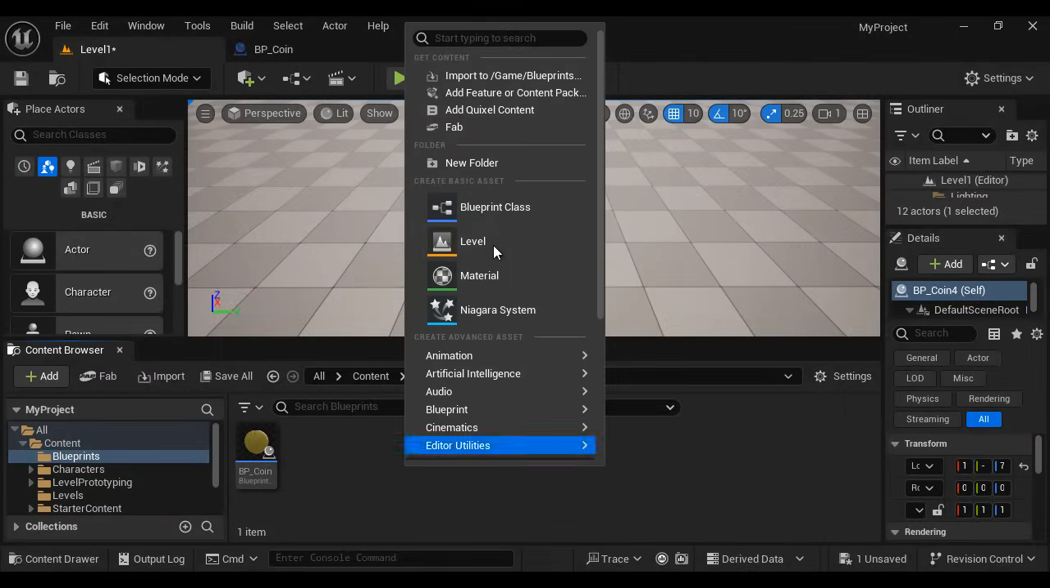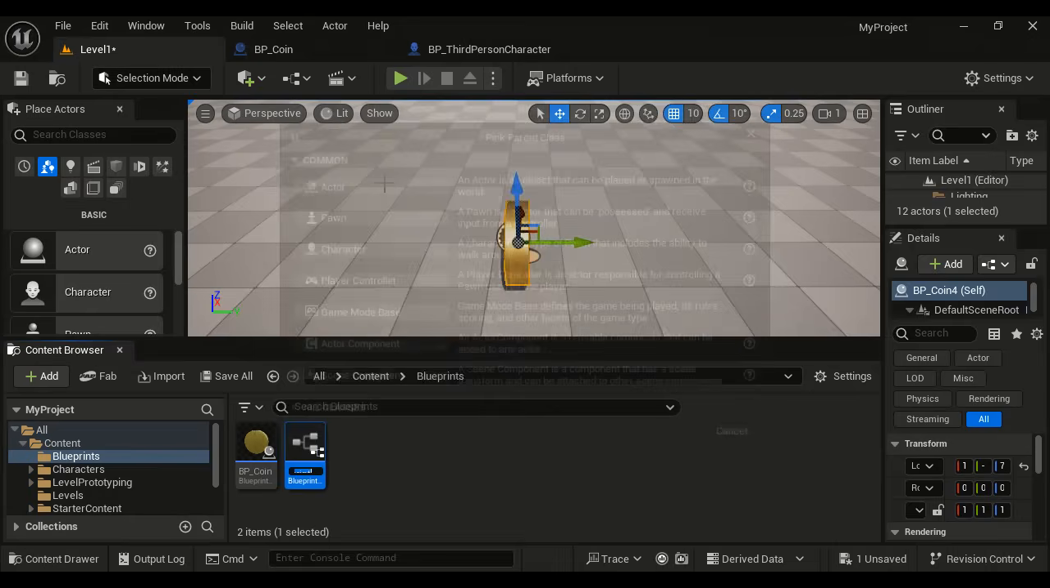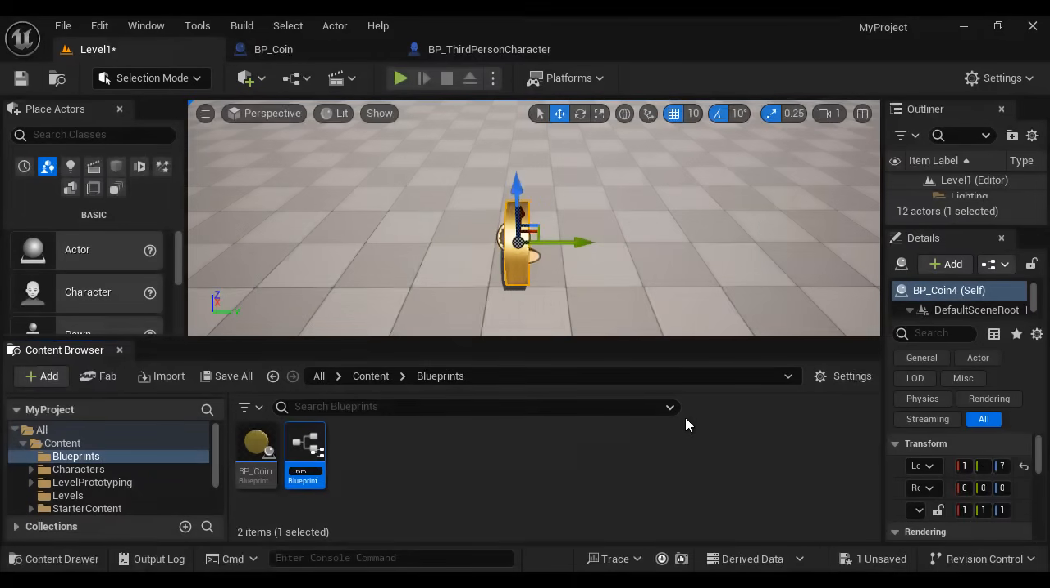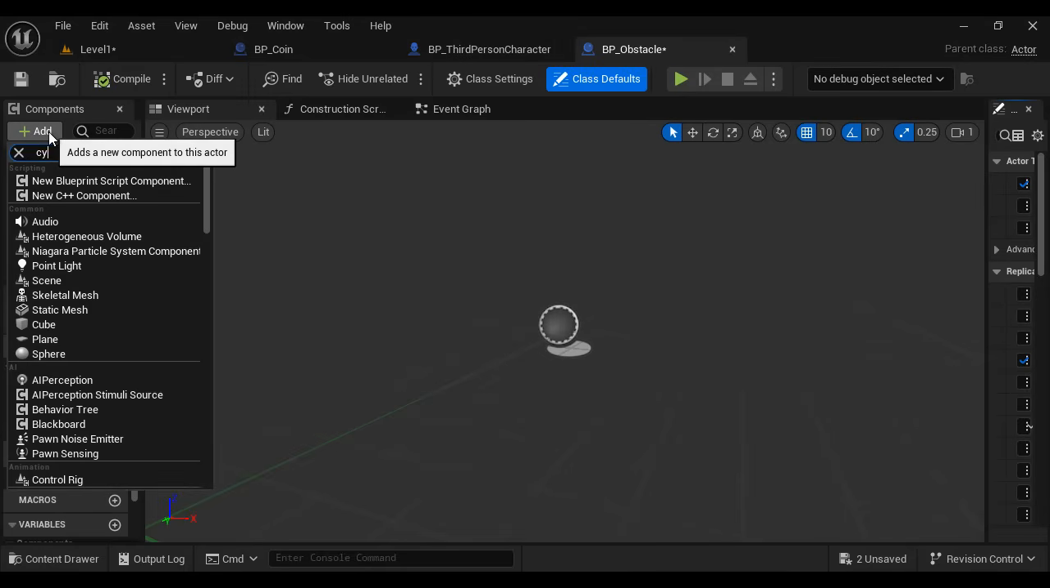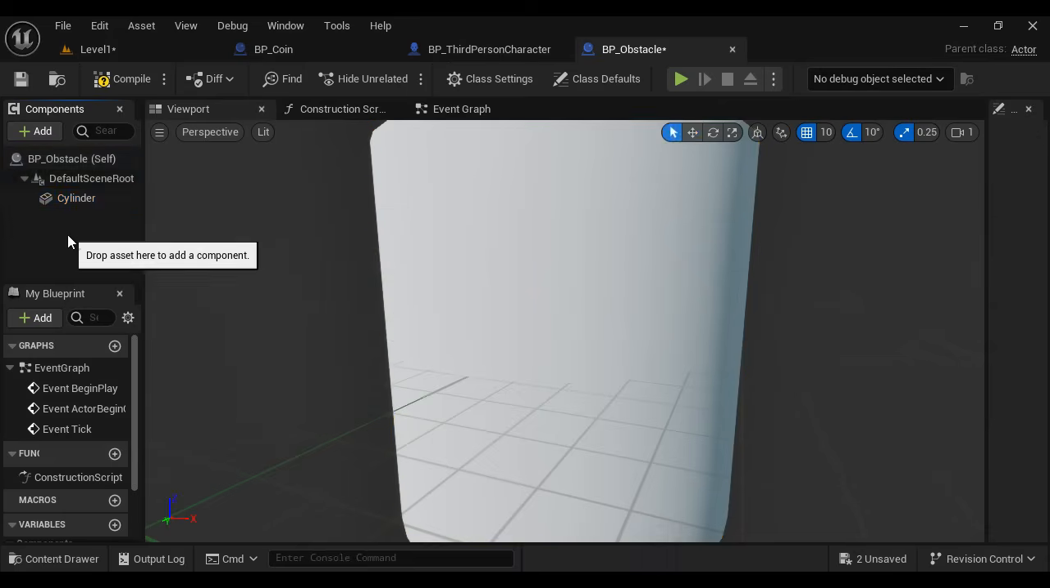Next, what I do here, I am going to add another blueprint. Right click, blueprint class of type actor. I call this BP_obstacle. I open the BP obstacle. Okay. In this, I am going to add a cylinder as usual.